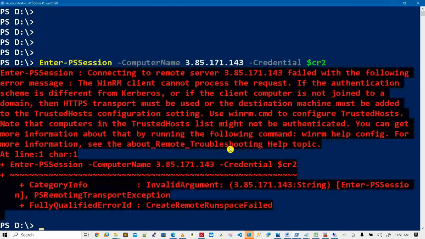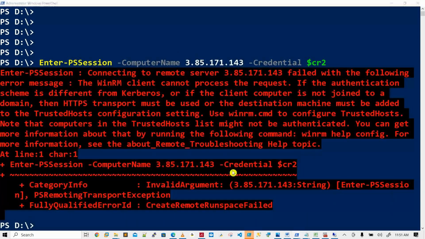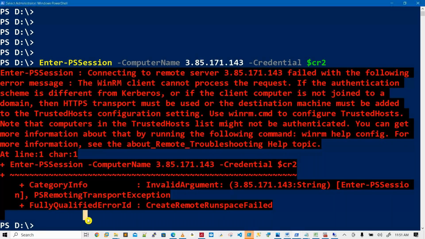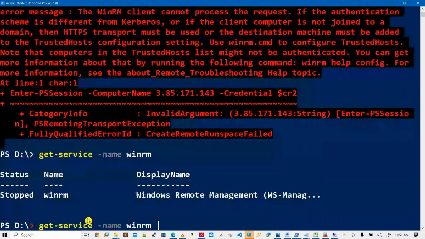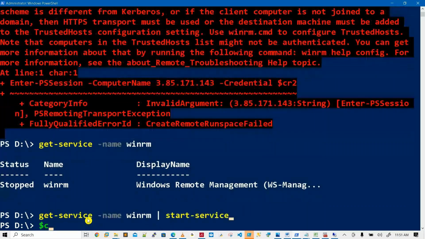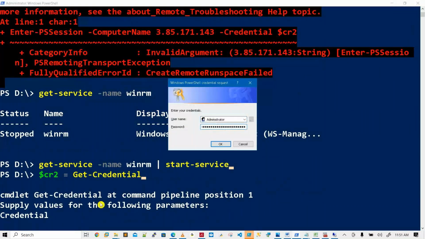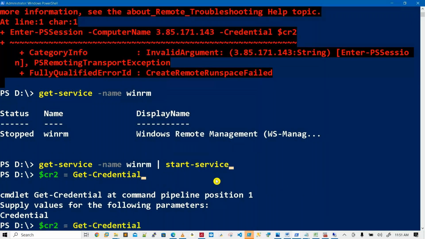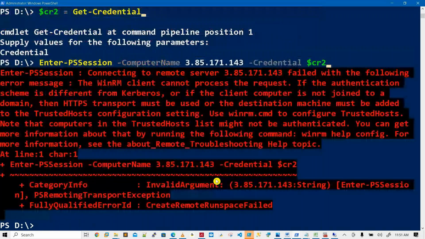Excellent, error. The following error: the WinRM service is not working. Let me do one thing. Finally, I want to connect to this one. Store these credentials into one variable, because every time we cannot provide them. Again, I'm trying to connect. Directly it is throwing an error. It is not even waiting for the connection.